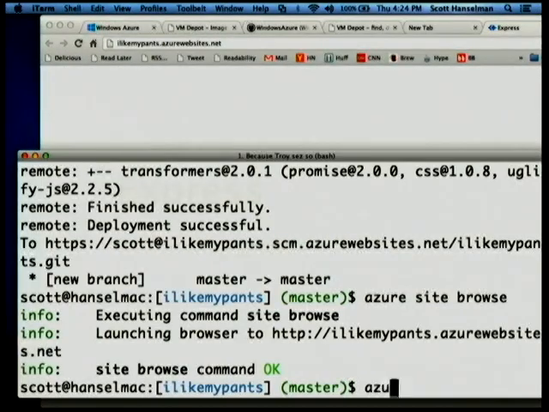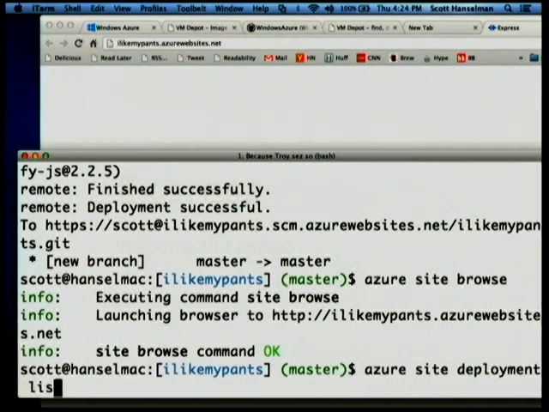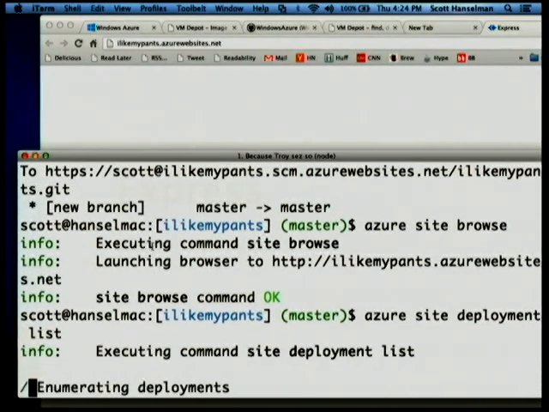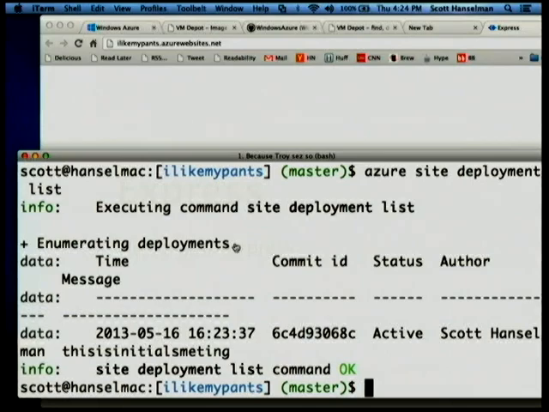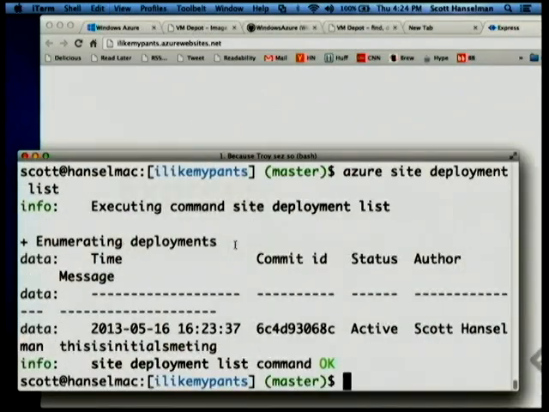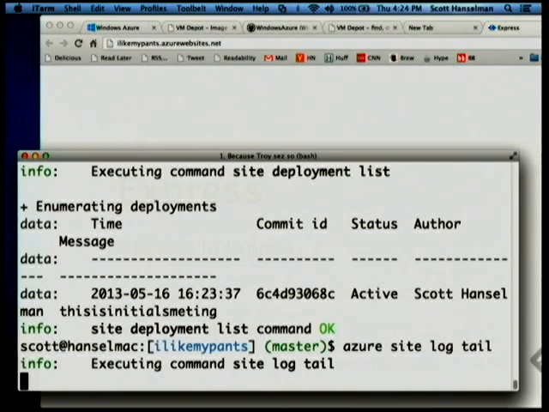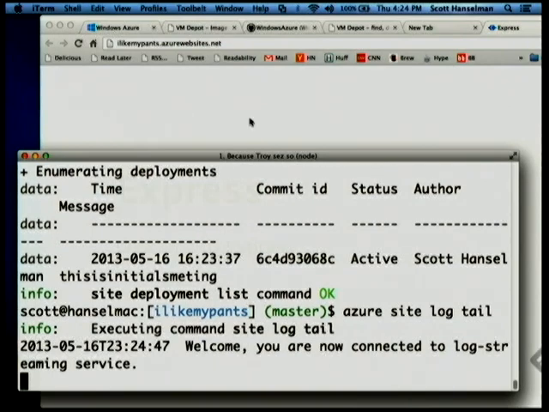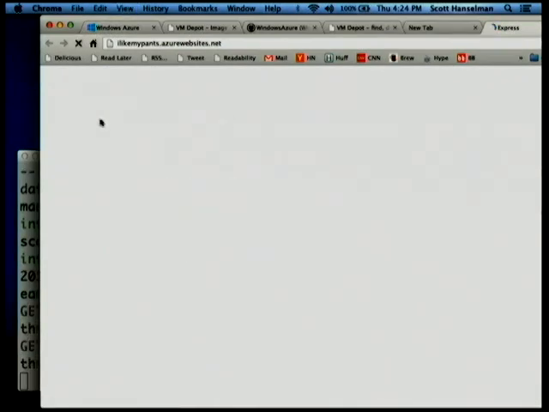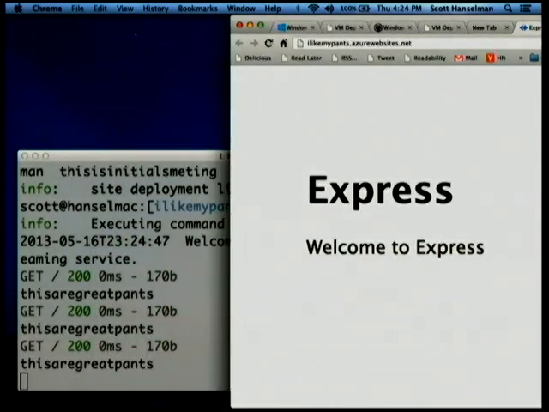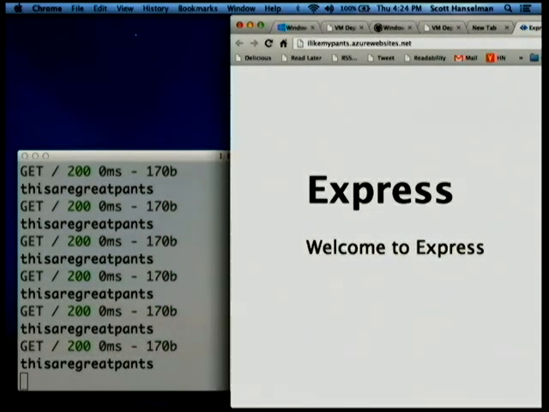So now I can do something like Azure Site Deployment List, and I can see the deployments that I've made. Right, there's one. Okay. And I could probably also go Azure Site Log Tail and talk to the log streaming service. And then as I hit refresh, I'm getting log streaming. So I'm actually connected to a streaming service. So console.log and all that stuff is coming out automatically to my command line.